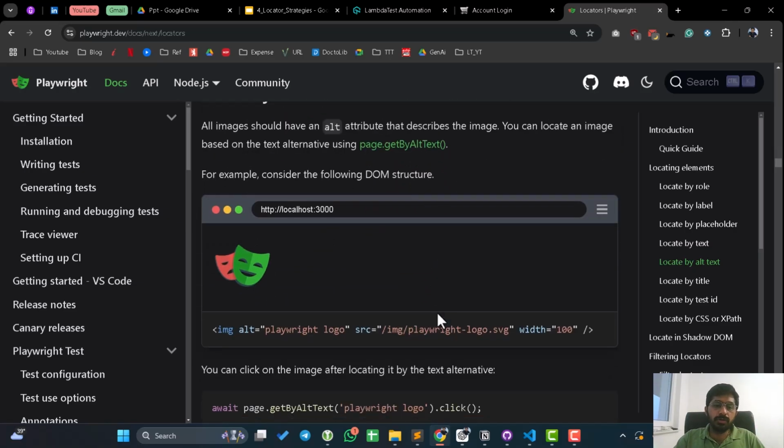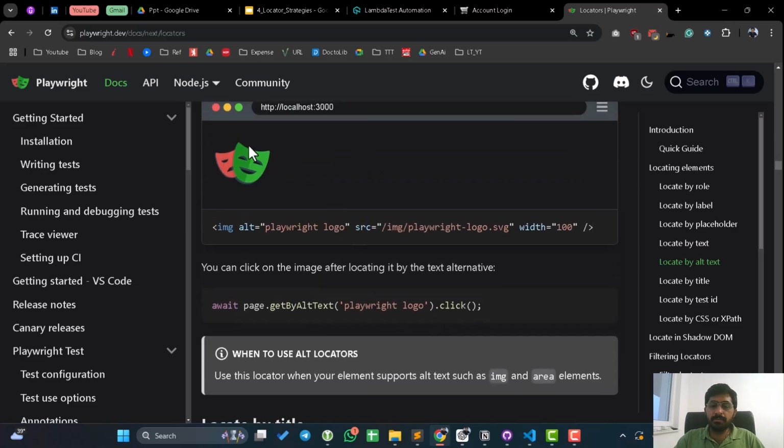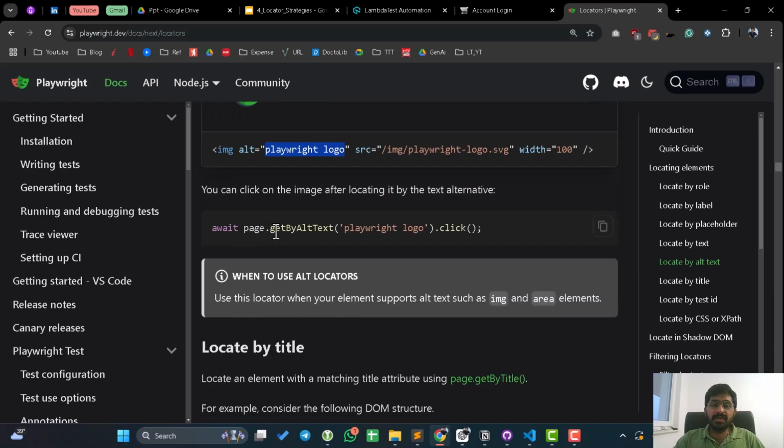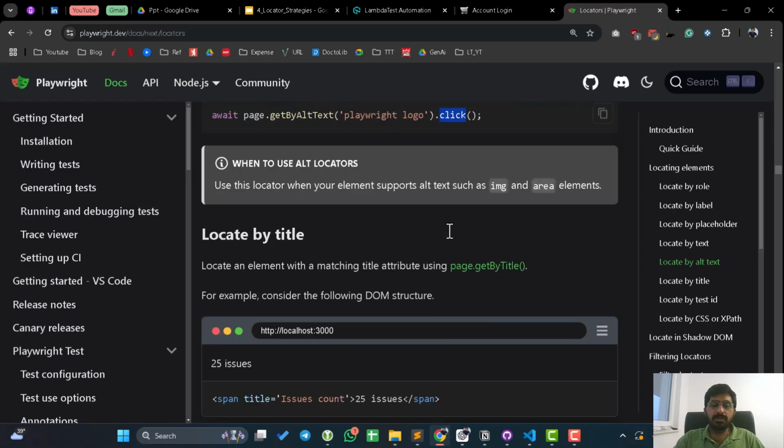We have two more. Locate by alt text is, imagine this is a Playwright symbol, which is an image. So this image will have an alternative text, which is called Playwright logo. Let's say you wanted to check if this button is visible or not. In that case, you can easily write page.getByAltText, and you can call the image here by using the alternative text, and you can click on it or check that it is visible. You can do any operations on that.